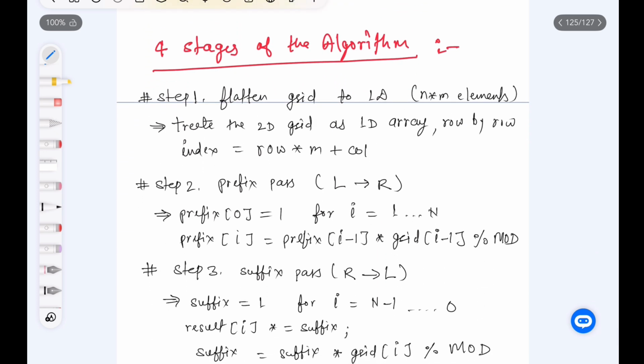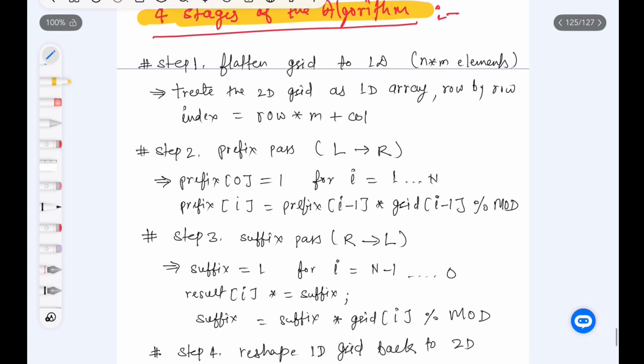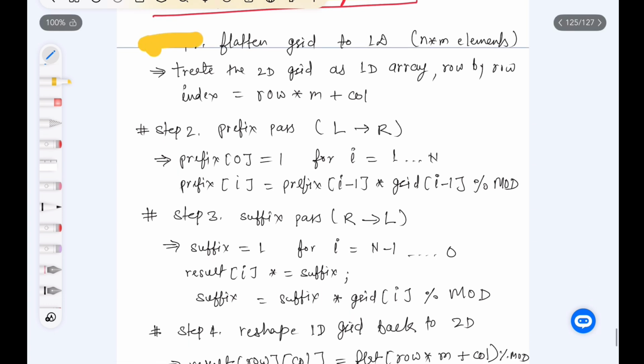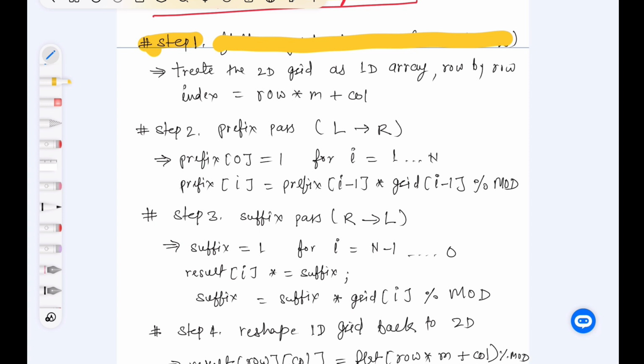So if we convert this into stages of the algorithm, there are 4 stages. The very first step is to flatten the grid into 1D, means the total elements of the grid will be n cross m elements. We will treat the 2D grid as a 1D array row by row, and we find the index as row times m plus column. So to find the index, you have to use row times m plus column. I'll show you in the code also.